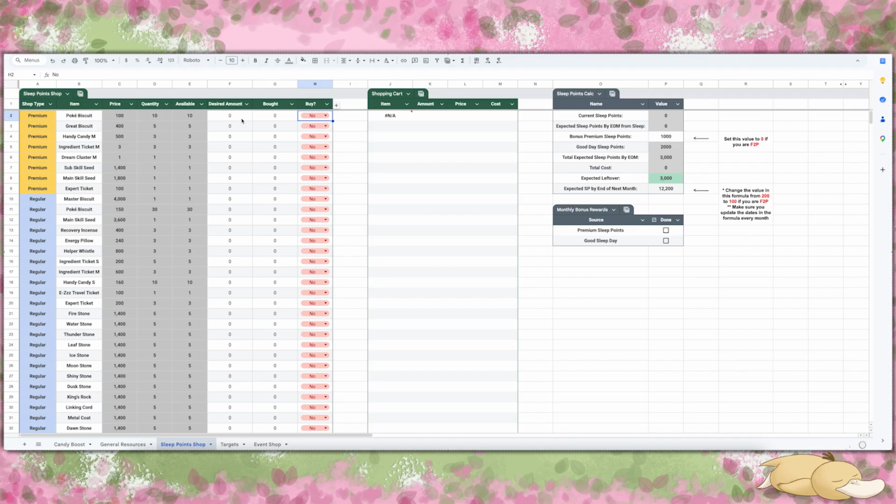I also added a few bells and whistles to give you warnings in color, such as in case you are trying to buy more of an item than there is. The only fields you need to update on the Sleep Points shop table, the one on the leftmost, are the desired amount, how many you have already bought, and the buy field to indicate if you wish to include this in your shopping cart calculations. The rest of the numbers should not be messed with and are either constant or will update automatically as you update the three fields I have mentioned.